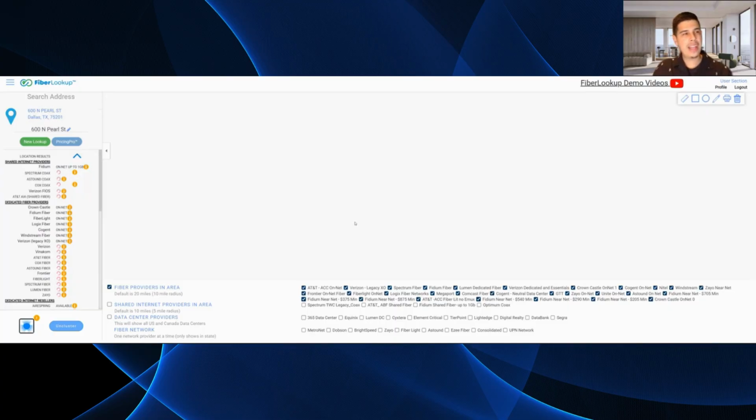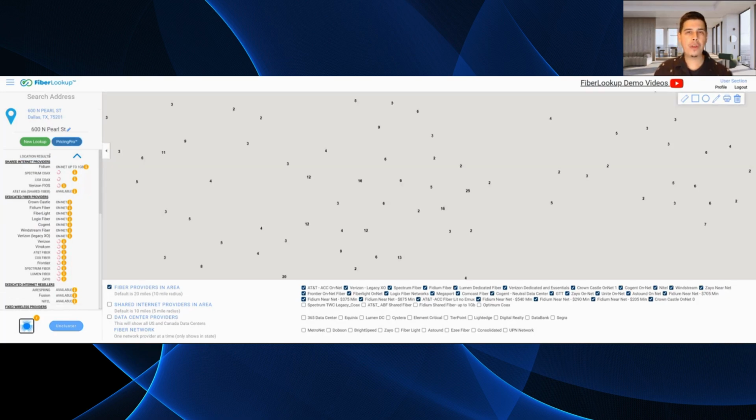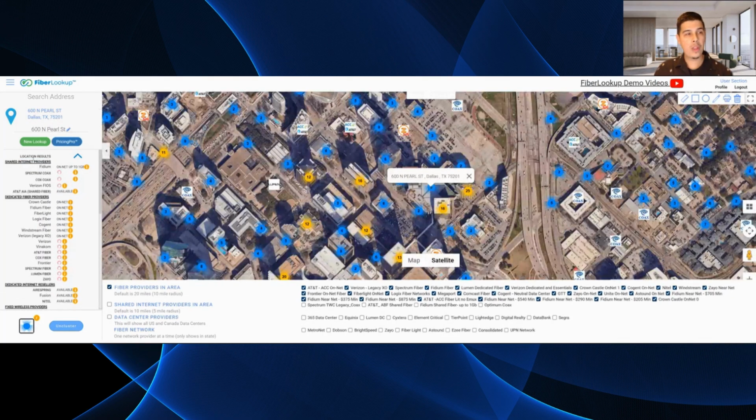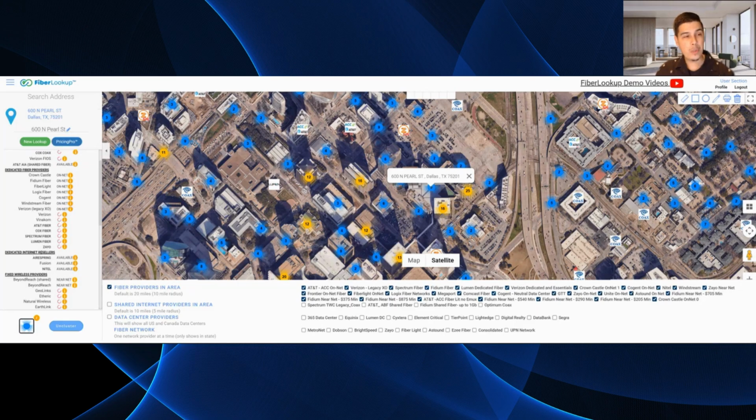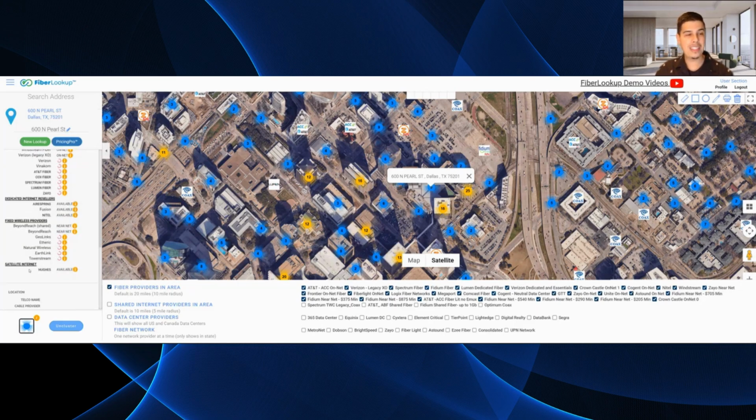So what's happening? I entered an address. It's going to be a little slow because I'm streaming right now, but you're going to notice two main things. On this big section here, you're going to see a satellite aerial view of the address you entered, and it'll take just a second. And over here on the left-hand side, this is going to be the best way for you to interpret your results. Location results. And we've made it really easy. We've broken it up by different categories: shared internet providers, dedicated fiber providers, dedicated internet resellers, fixed wireless providers, and satellite internet.